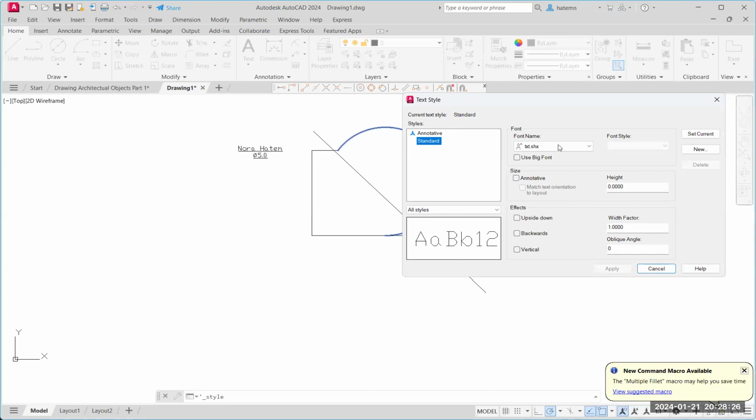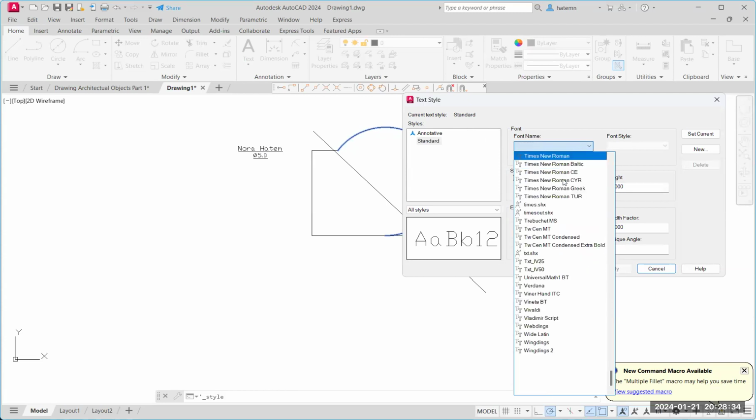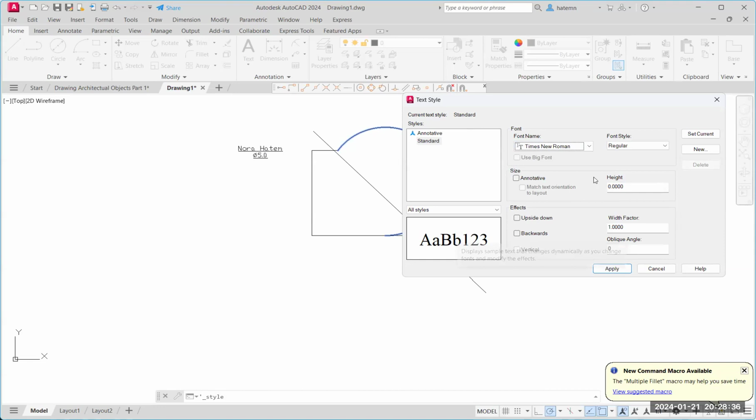But I can come in here and I can set my text style to be pretty much anything. So I'm going to do my text. I can change it to Times New Roman. It'll show you the style. I can change my height, so I can make it annotative, which we'll talk more about as the semester moves, but it's relative to the scale. You can make it backwards, upside down, you can change the width, you can change the height.